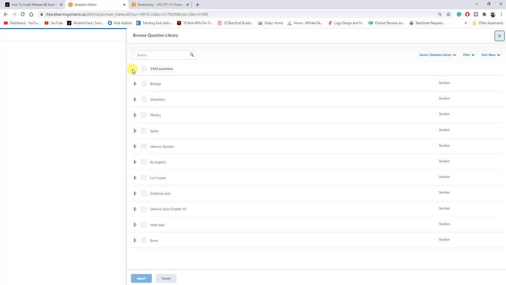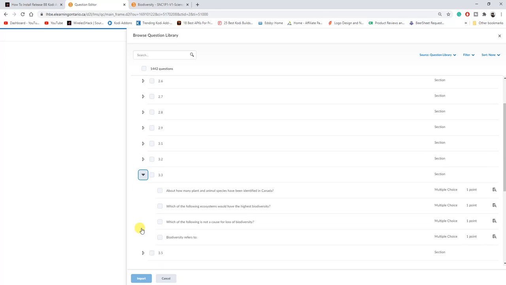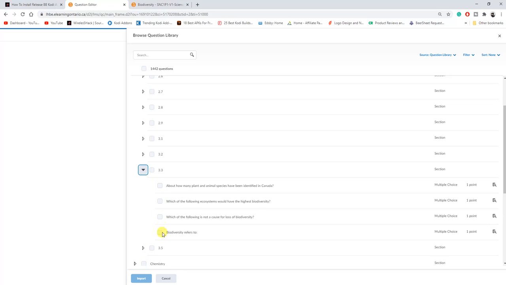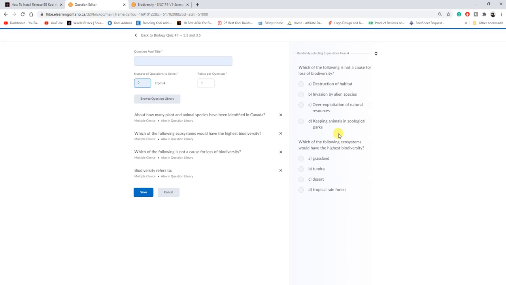So anywho, now I need to go find the questions from 3.3. So I'm going to click on my biology tab there and go down to this one. And here's where I can select the individual questions. Or you can also just click on that and it'll actually pick all of them, which is good. We'll click import. Now when I'm going to make this quiz, there are 4 questions and I want the kids to have 2 of them. So click on 2. Those are the 2.